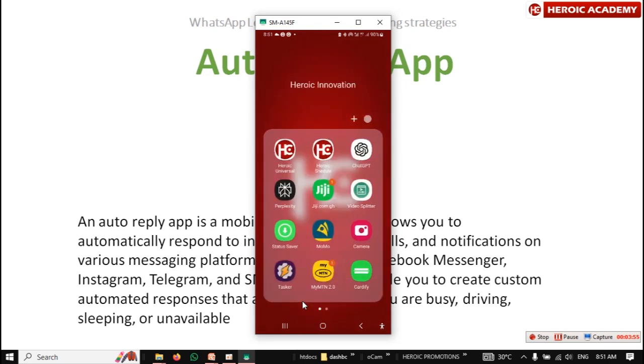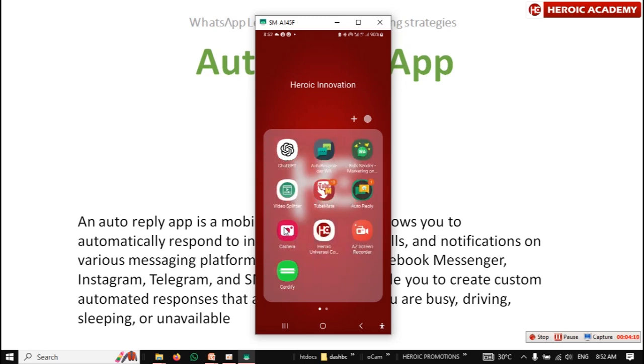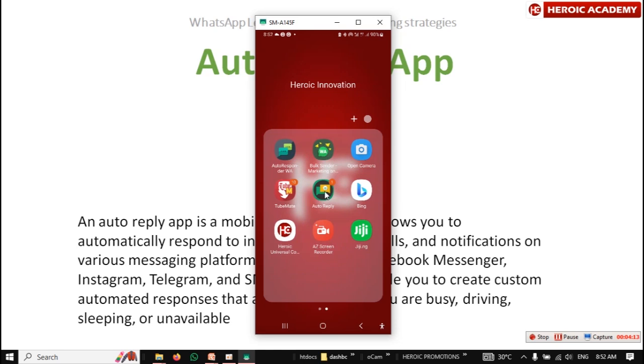But let's use it here. If you look here, see that I grouped the apps I use most frequently in one place for easy access. Okay, good. So I'll go to auto reply. This is it here, auto reply. I'll open it.